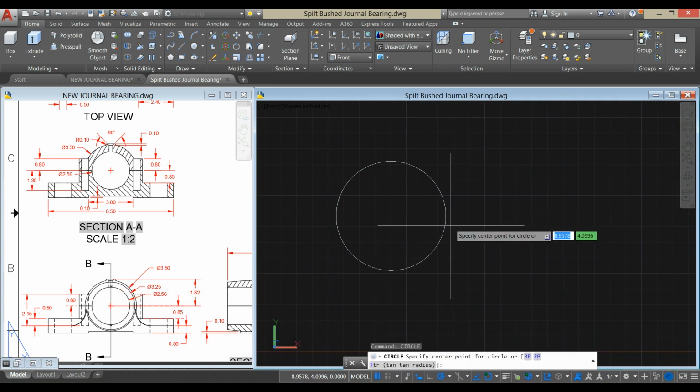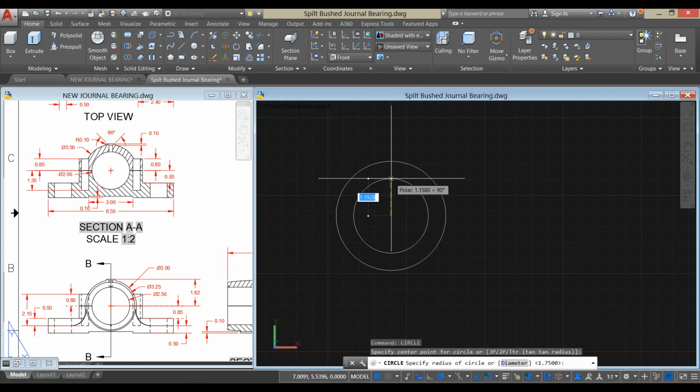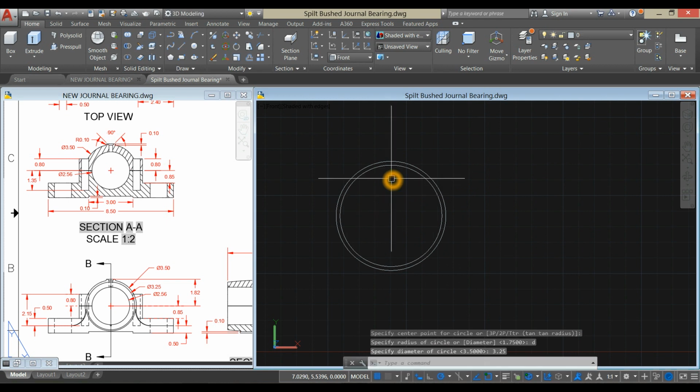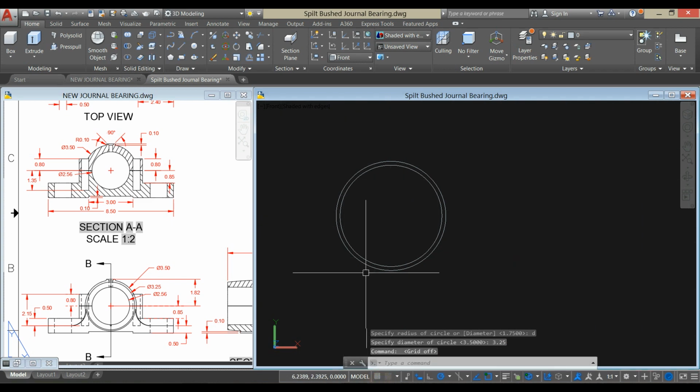Right click to repeat circle. Locate center. Type D for diameter option and enter 3.25 inches. I'm just gonna turn off the grid.